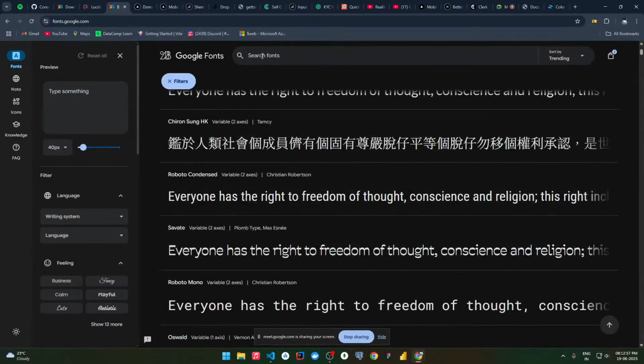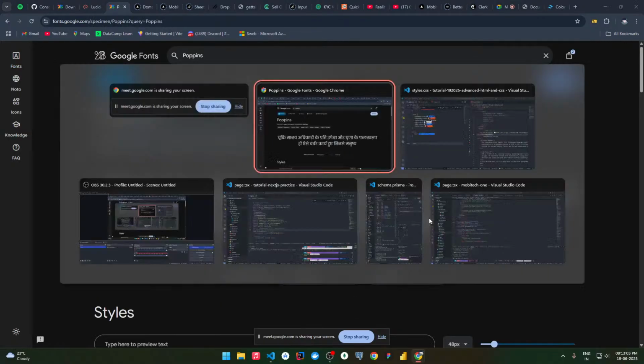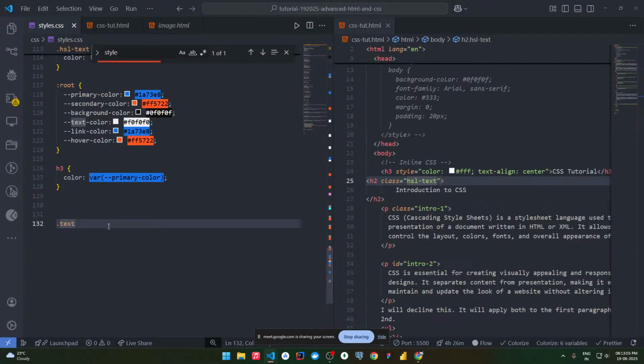Most used one is Poppins. I'll go with Poppins. Okay, let's integrate it later. First, let's study the text, the fonts.